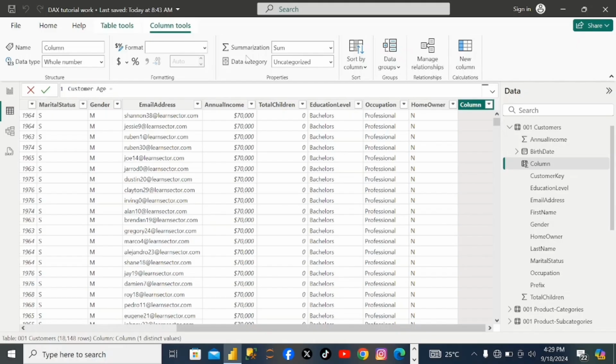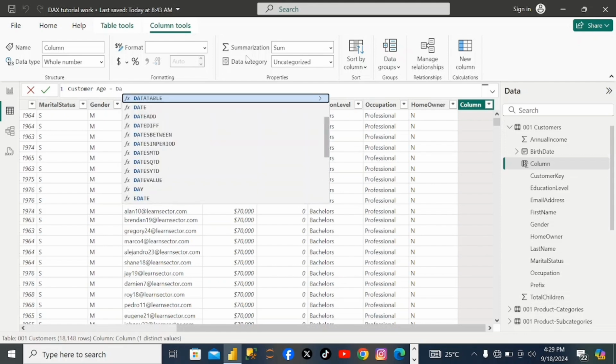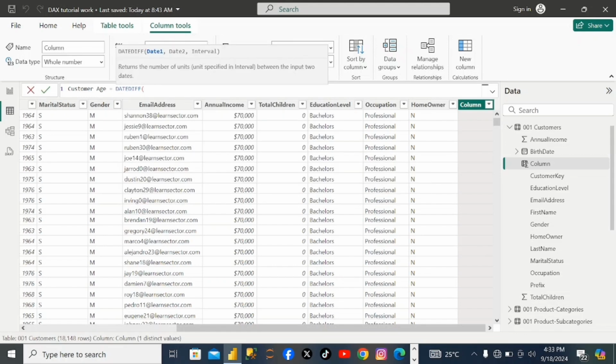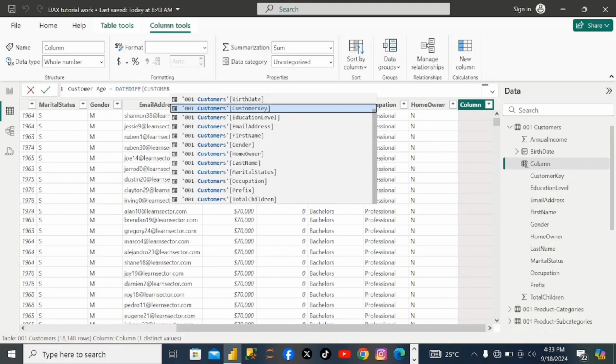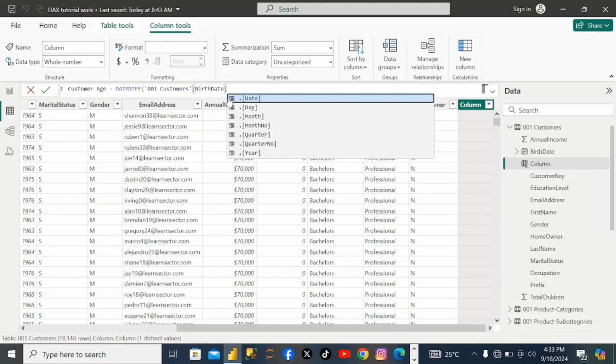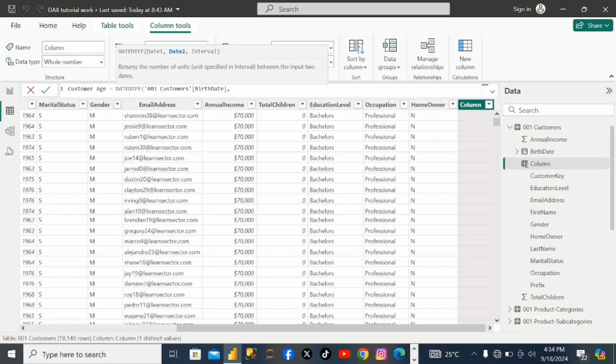Okay, so we're going to use a function known as the DATEDIFF function. Once you click on that, you see the DATEDIFF function. You click on it. Once you write the customer table, you are going to see the birthday over here. You click on the birthday. The next argument is going to be date 2. In the date 2, we're going to use the TODAY function. You just click on it here. Once you're done with that, you put a comma.